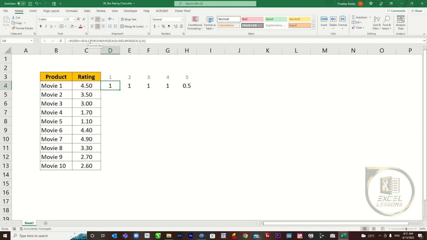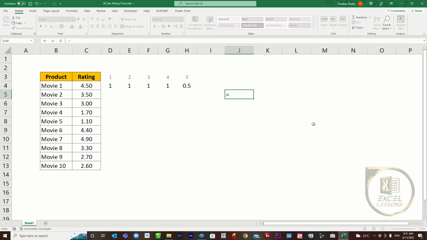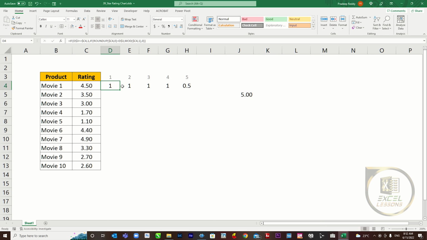See, this first formula is straightforward. If D3 is less than or equal to C4, that means if the rating is less than or equal to 1, then it is 1. Then the ROUNDUP of C4: for example, let me show you here, ROUNDUP of 4.5 with 0 decimals will be 5. So that's what I'm checking here. If the ROUNDUP of the rating is equal to the rating scale here, then we go with MOD.